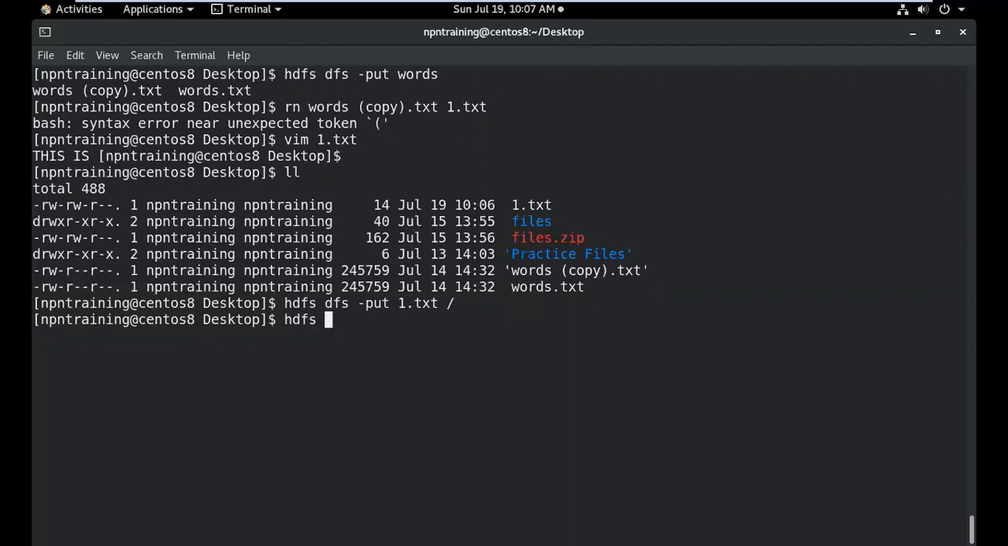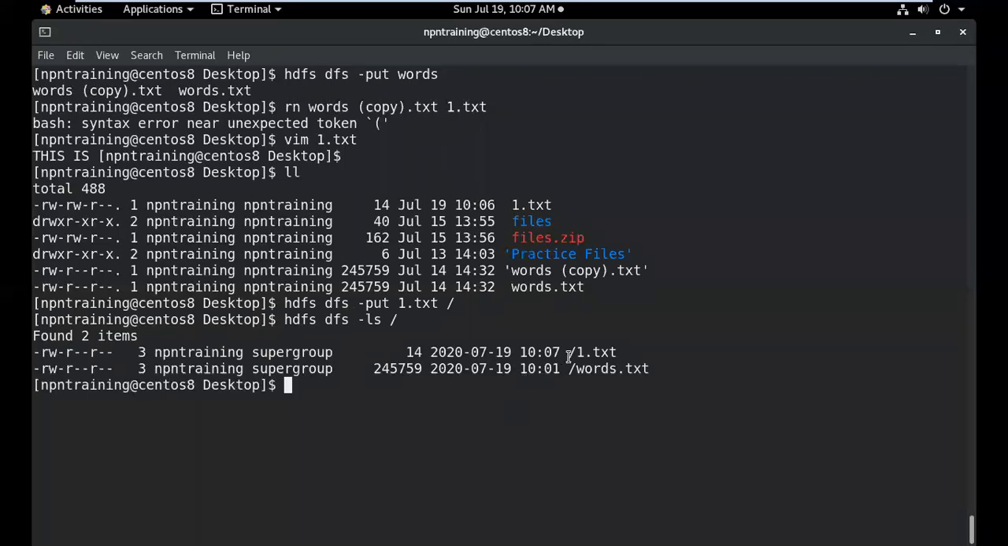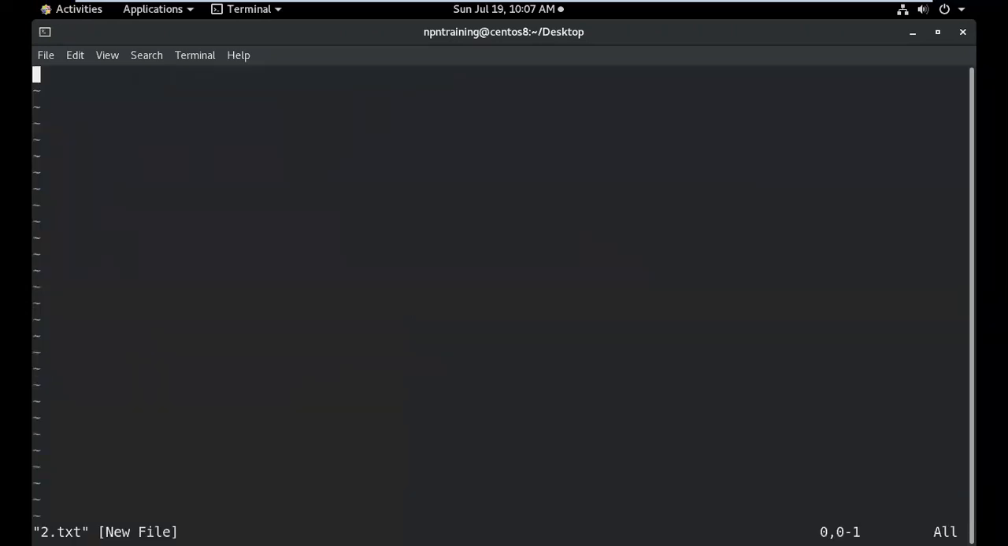So let's view the file with hdfs dfs -ls on the root directory. Now that file also has been moved. Now there is another variant actually. This one.txt is there in the local file system, correct? And I was referring to the root directory with a slash. This root directory can also be referred to in another way. For example, let's assume you have another file. Let me create another file, 2.txt.